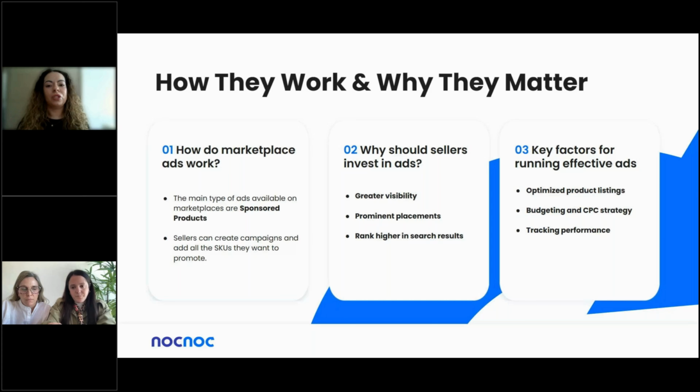It's also important to say that we are only charged if people click on the product through the ads campaign, which means if we put a product in a campaign and it's being seen by customers, if people don't click on it, it won't be charged anything. Other key factor is tracking performance and conversions.